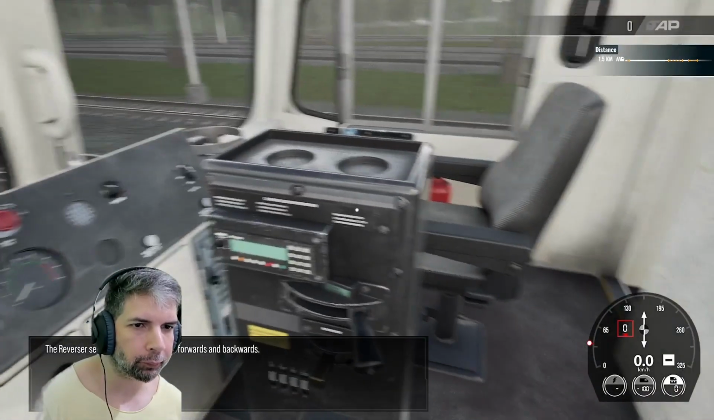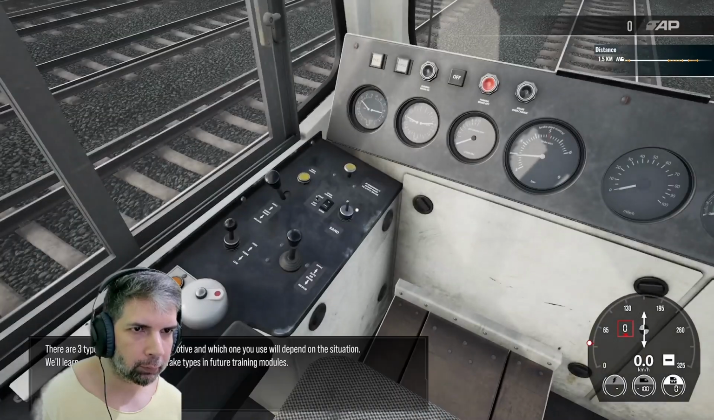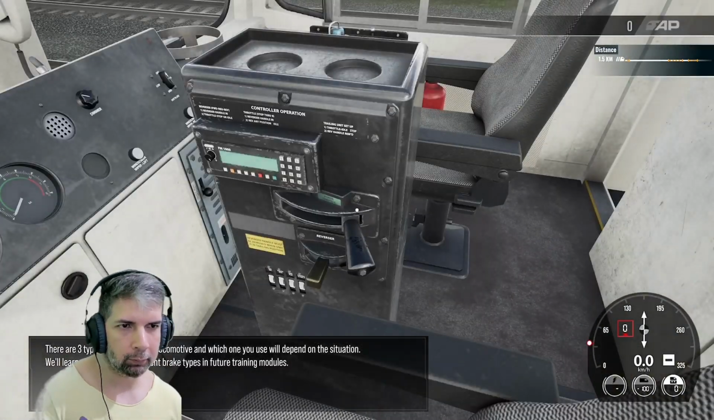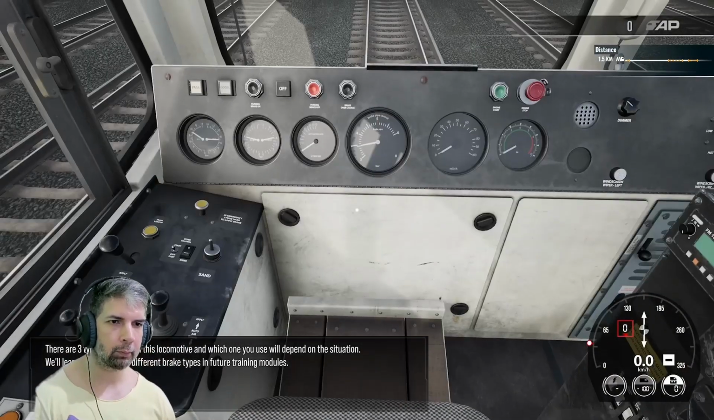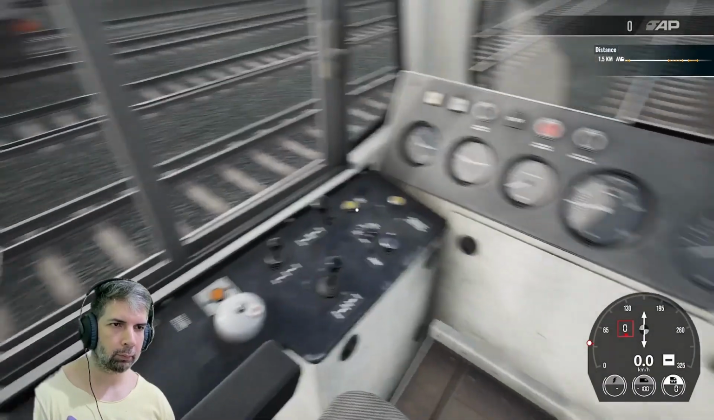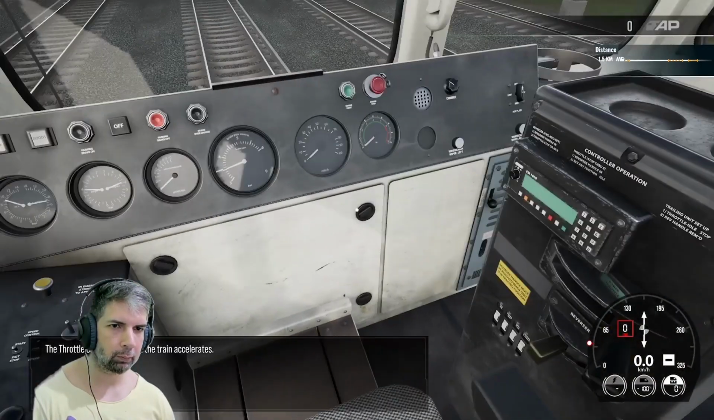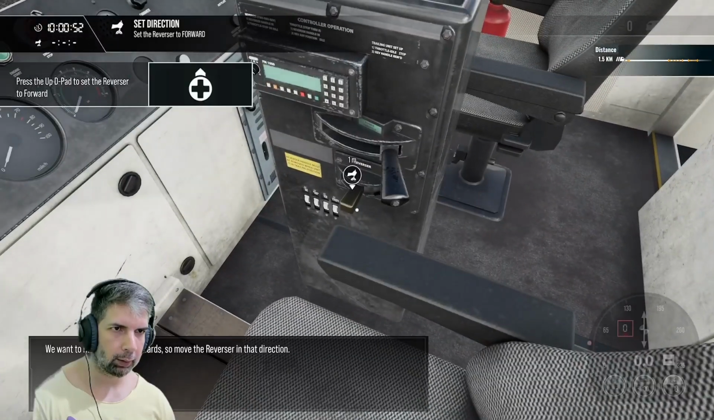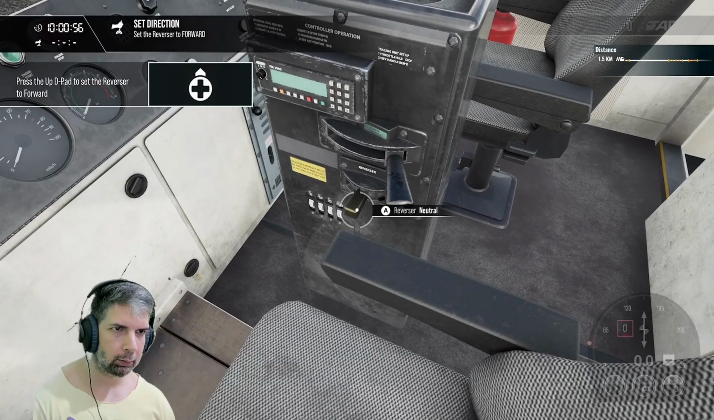The reverser sets the direction between forwards and backwards. There are 3 types of brakes in this locomotive, and which one you use will depend on the situation. We'll learn more about the different brake types in future training modules. The throttle controls how fast the train accelerates. We want to move the train forwards, so move the reverser in that direction.